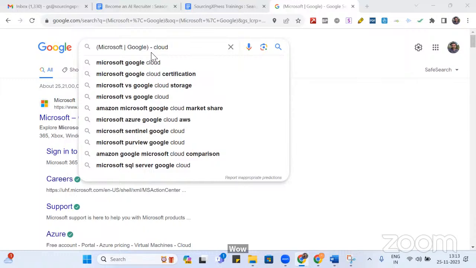Because space is considered as AND in Google. When space is considered as AND, here it becomes Microsoft space OR space Google. In that case, you have to remove both the spaces. It should be like Microsoft or Google, no space means no space, and then minus cloud.